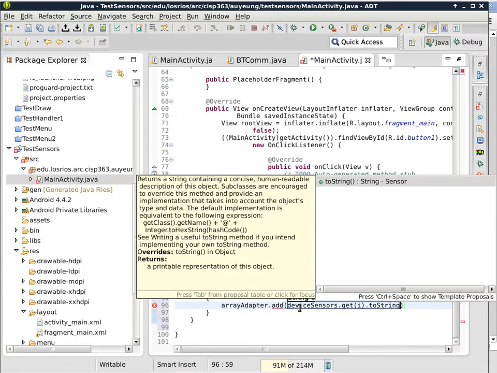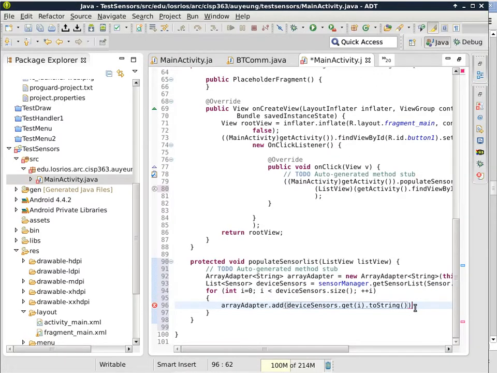So we'll go ahead and just specify toString. Basically it is a string that describes that particular device, and we'll find out exactly. Okay, it says right here, returns a string containing a concise human readable description of this object, and the object that we're dealing with here is a sensor. So we'll just go ahead and see how well this works.